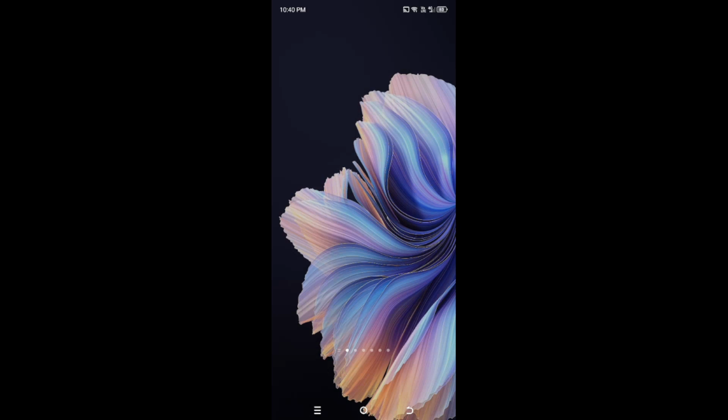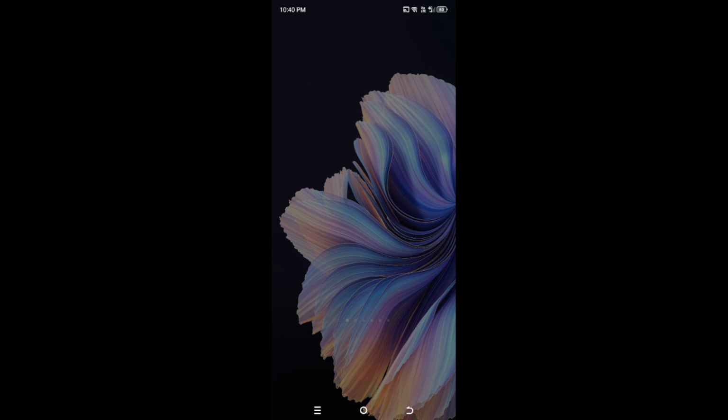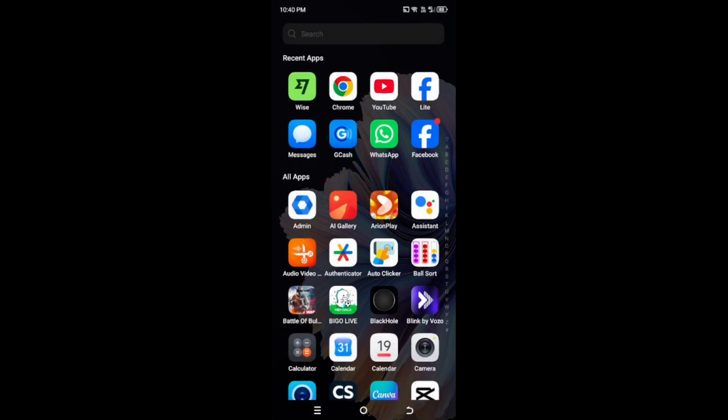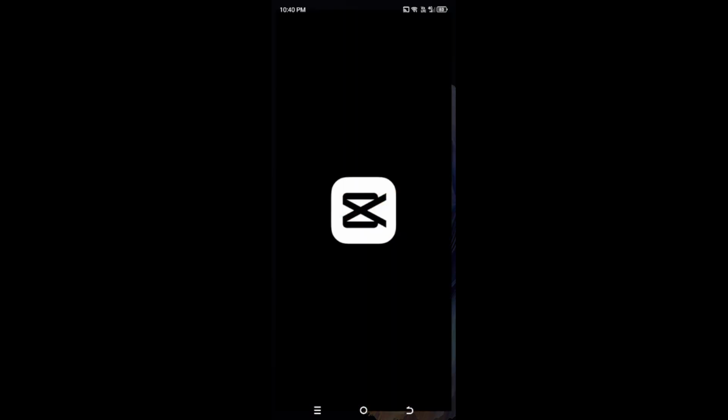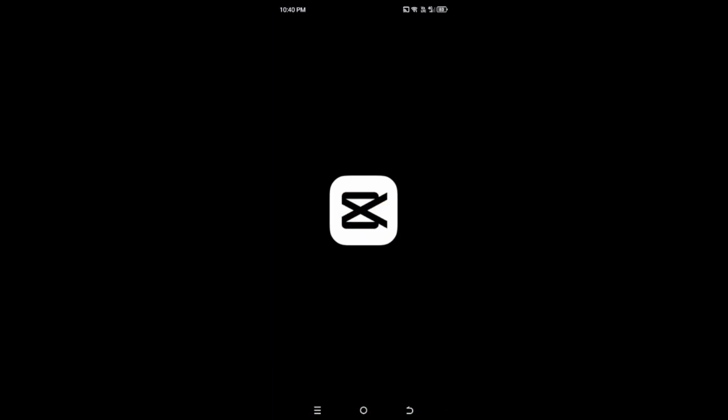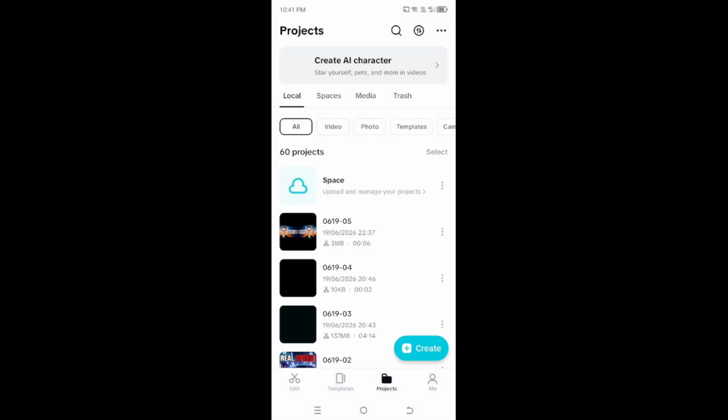In today's video, I'm going to teach you how to make text move in CapCut, so you can animate your titles and captions and make your videos look more professional and dynamic. First, open the CapCut app and start a new project, or select an existing one you want to edit.